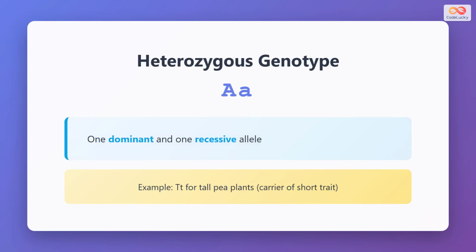A heterozygous genotype contains one dominant and one recessive allele, represented as A lowercase a in this case. The dominant allele typically masks the recessive allele, so the organism displays the dominant trait. For example, T lowercase t in pea plants results in tall plants because the dominant tall allele masks the recessive short allele. However, the organism is still a carrier of the recessive trait and can pass it to offspring.